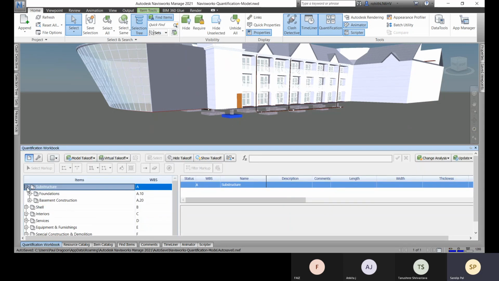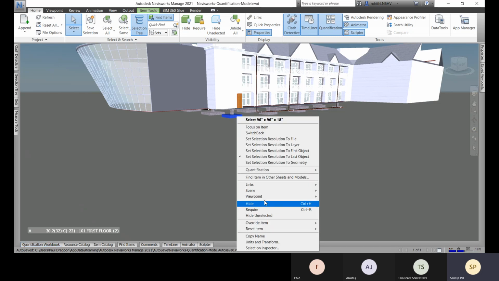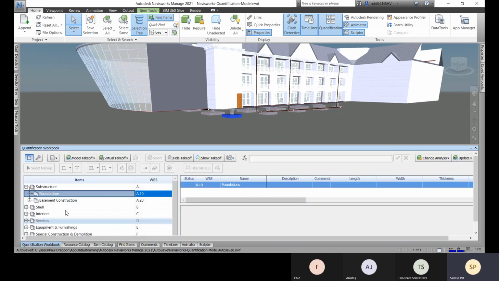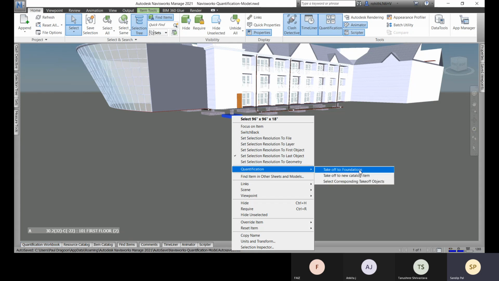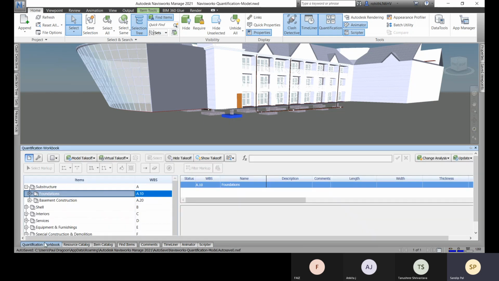Suppose this substructure, in this substructure, this is the foundation. So select this foundation, and it is selected right now. Go to this object and right click, and there is the link option. Oh sorry, the quantification option. So you will be adding to foundation. That's why it's showing you take off to foundation, or you can take off to new catalog, or take off other objects. This way you can start adding all the objects.